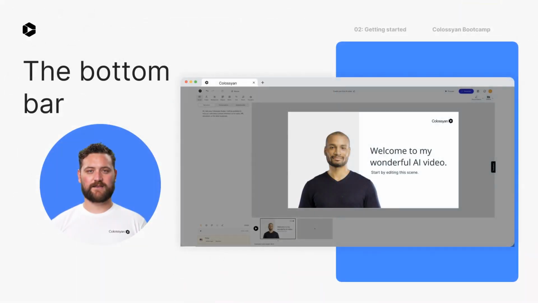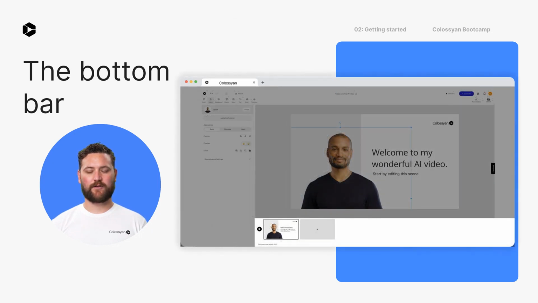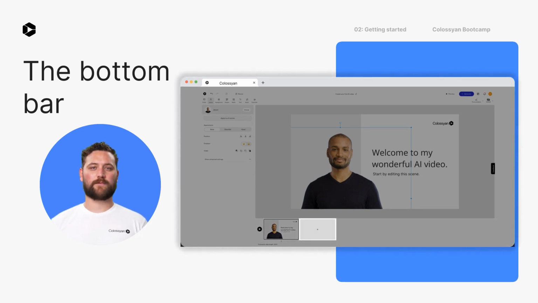Last up, adding scenes. It's easy enough, and you'll be using the 4th element of the editor, the bottom bar, to do it. In this bar, you can see all the scenes you have in your video. At the moment, we only have 1, but it's easy to add more. You can also hit the play button to quickly preview the scene you're on.